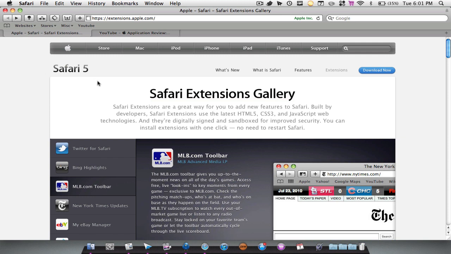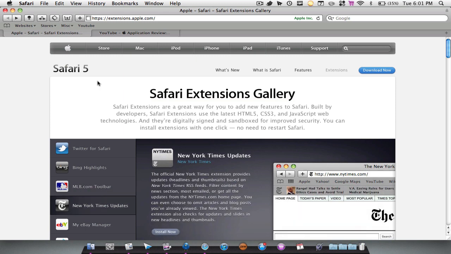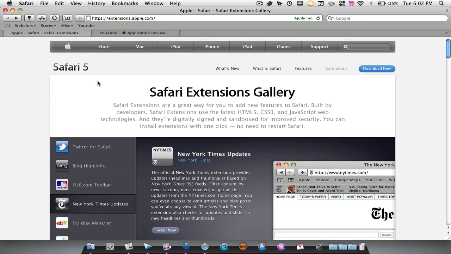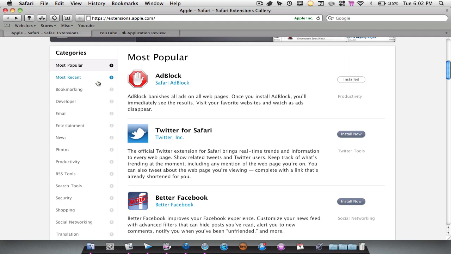So to download the extensions, all you have to do is go to extensions.apple.com. The link will be in the description. And then I'm going to be showing you guys three of my favorite extensions. So the first extension I'm going to be showing you is Adblock.